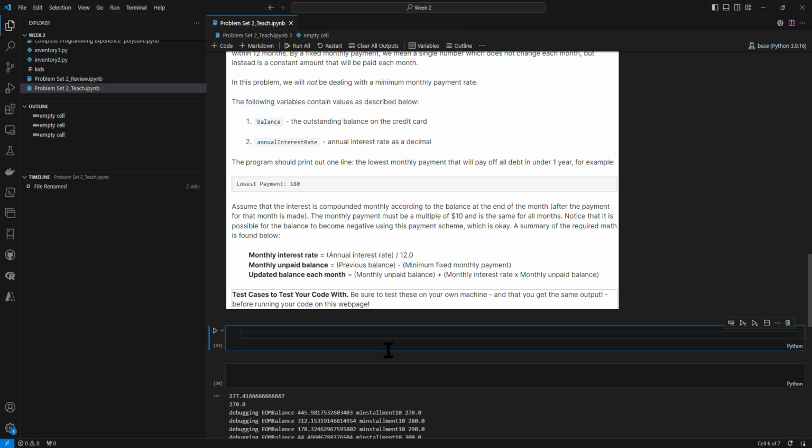The function we're going to define is def get_lowest_monthly_payment, and we have balance and interest rate. These are two things we need to input to make this function work.